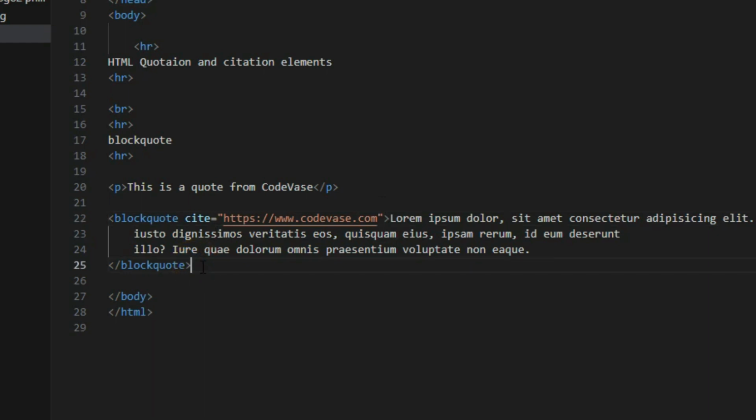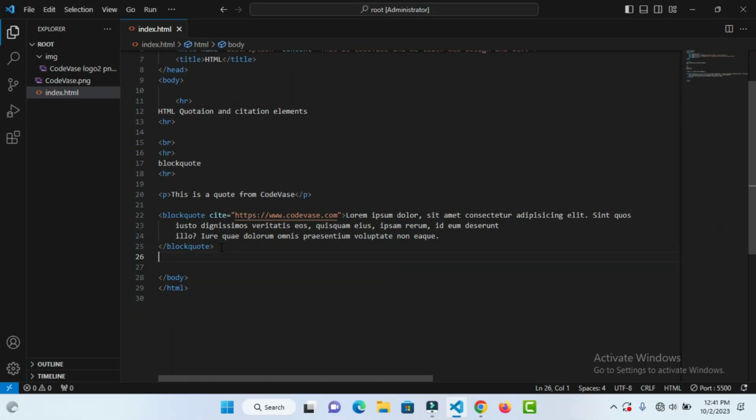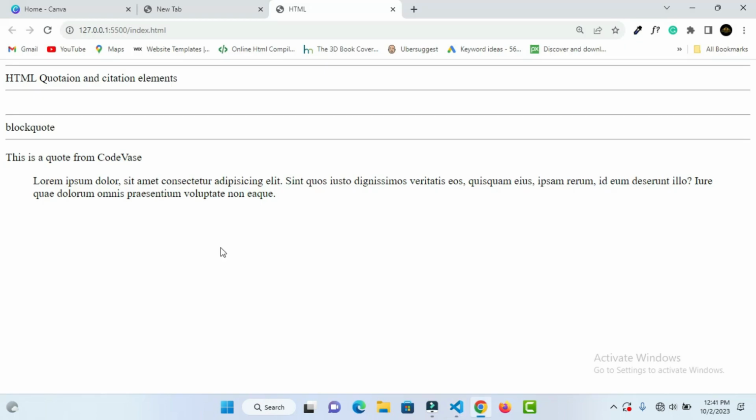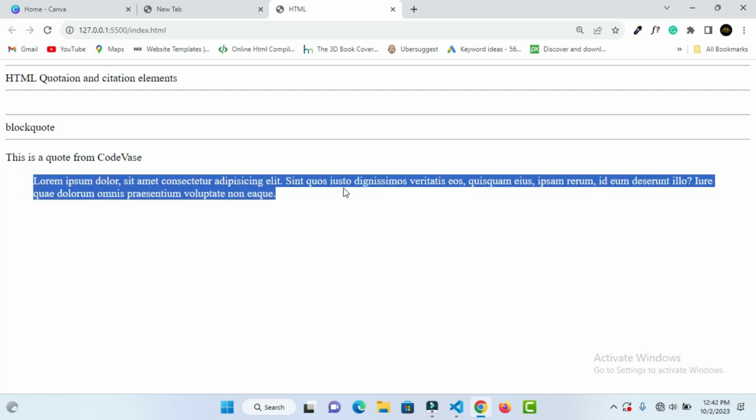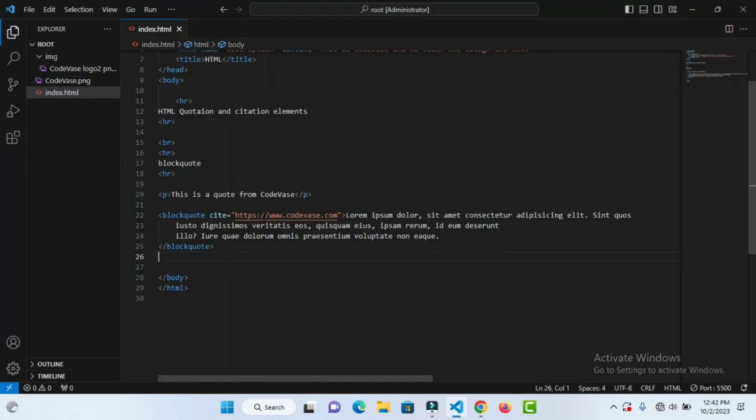So you can see this is how you write your blockquote. And like I said, some browsers will indent this particular blockquote, just like this Chrome browser is indenting this particular blockquote element. So that's the first one we are going to see. Then the second one we are going to see is Q elements. In short, you can call it short quotation.